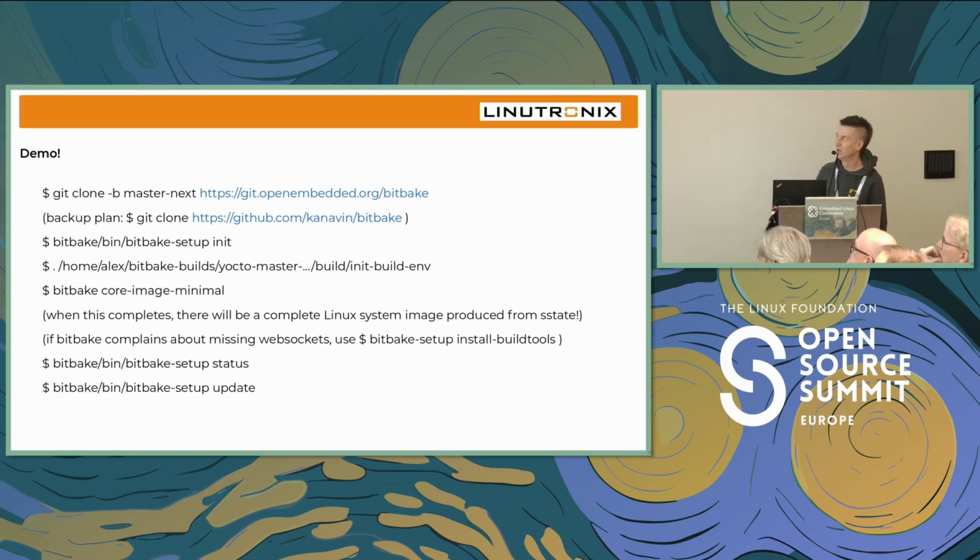This mentions that when you try to run bitbake and it complains that WebSockets are not available, use the Yocto build tools, because that comes with the WebSockets module. The build tools is how we do containerized builds, if you will, because the Yocto Project does not want to have to choose a container solution. We just have a tarball with the needed tools.